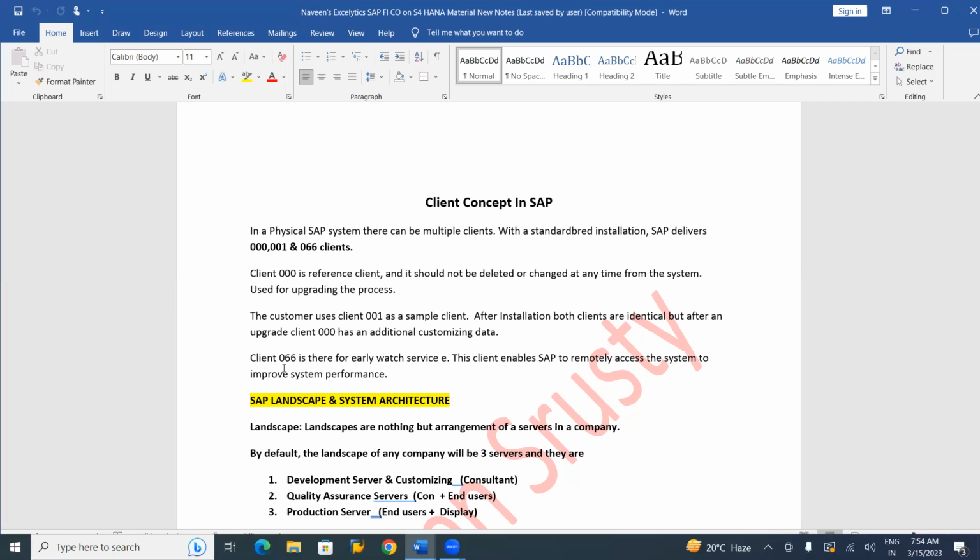Any questions? So whenever you work with a client environment, first of all, don't use these three: 000, 001 and 066. 000 is the reference client, 001 is the sample client, and 066 is the early watch client. Clear? Don't use these three.